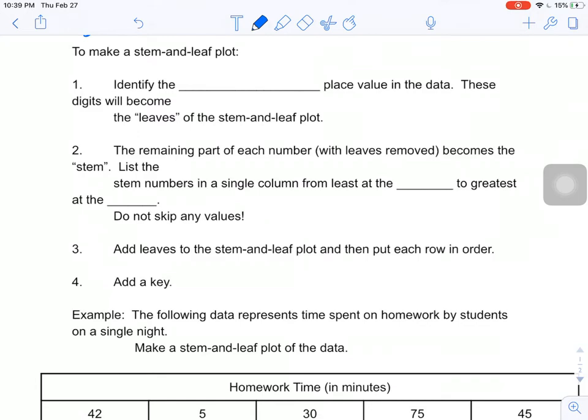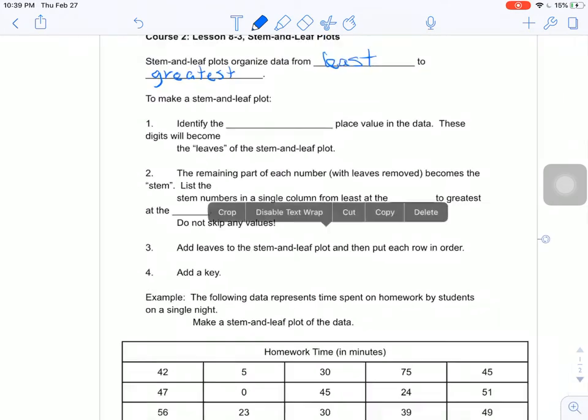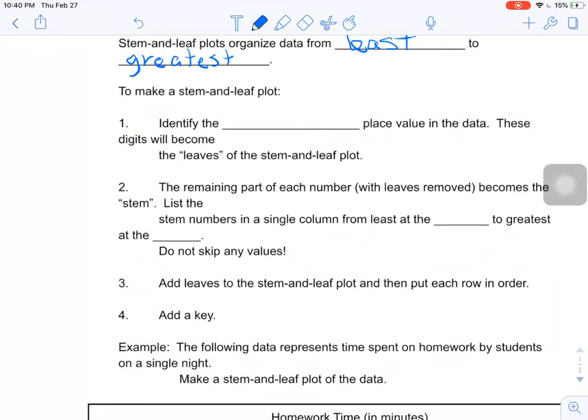So the first thing we need to do is figure out what our stem's going to be and what our leaves are going to be. To do that, we need to look through the data and figure out the smallest place value in the data. So, identify the smallest place value in the data.